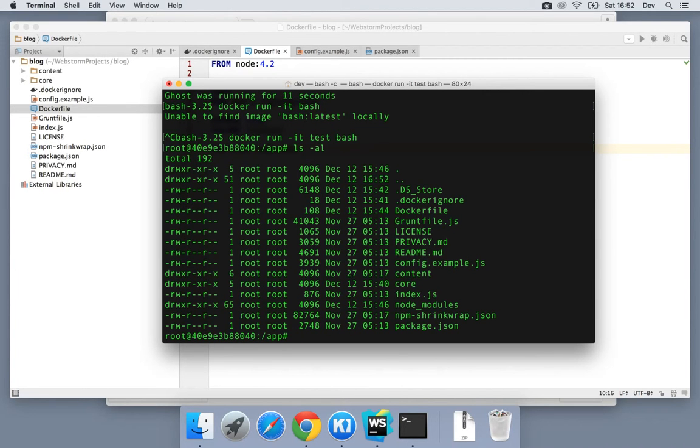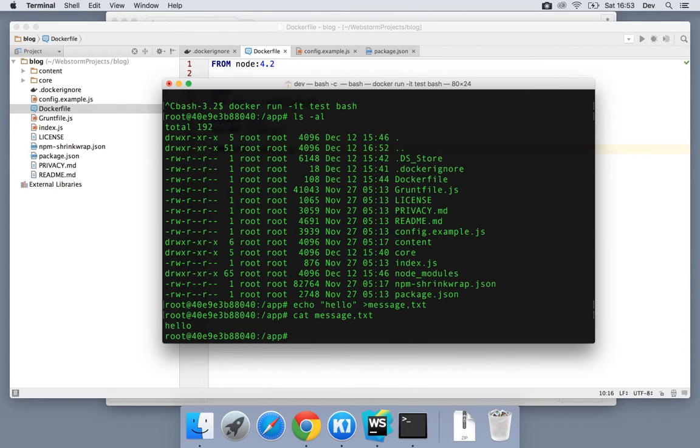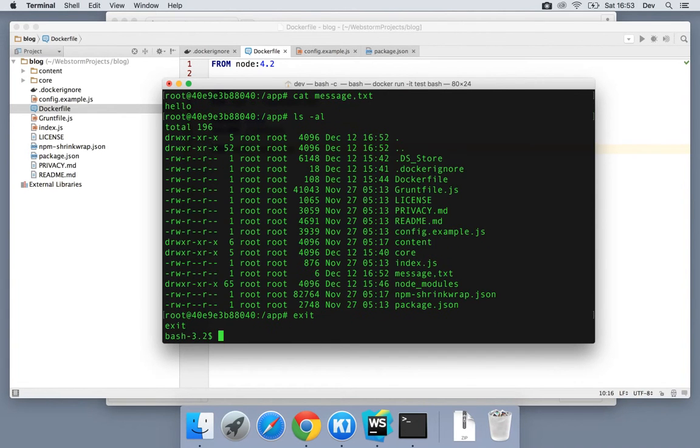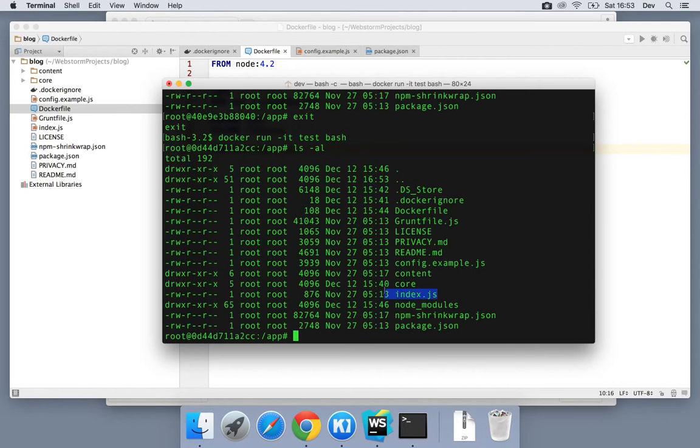But remember, once we exit out of this, because we don't have any persistence to this data, it's going to be lost the next time. So let's just demo that just to show you. If we echo hello to something called message.txt, you can see we can print that out to the screen, and we can ls that, list that, and it's right there under message.txt. But if we exit and then run the same thing again, you'll see this time it's disappeared.